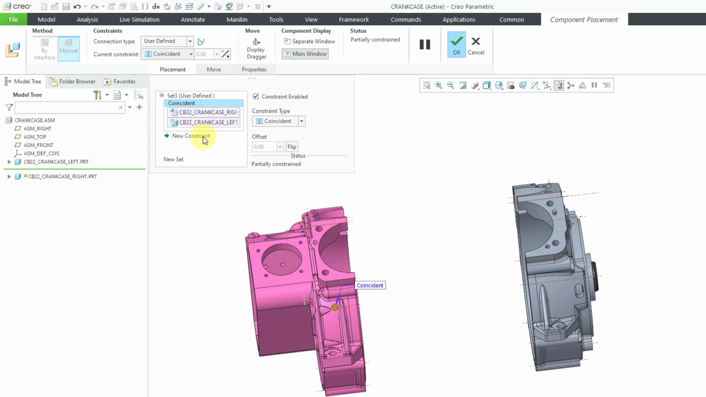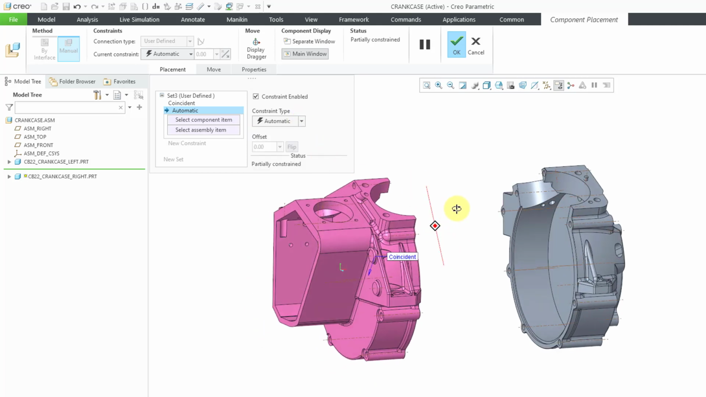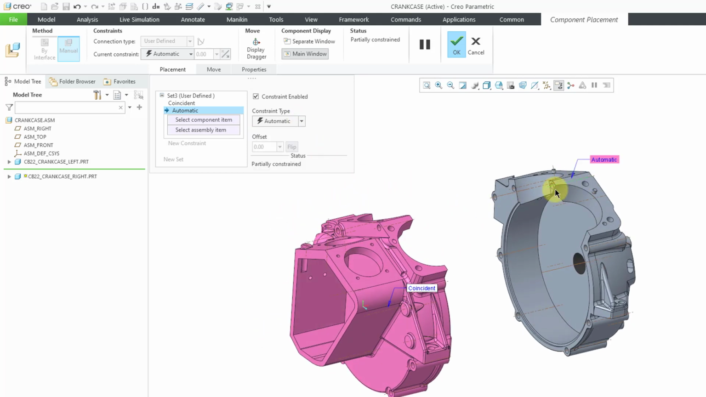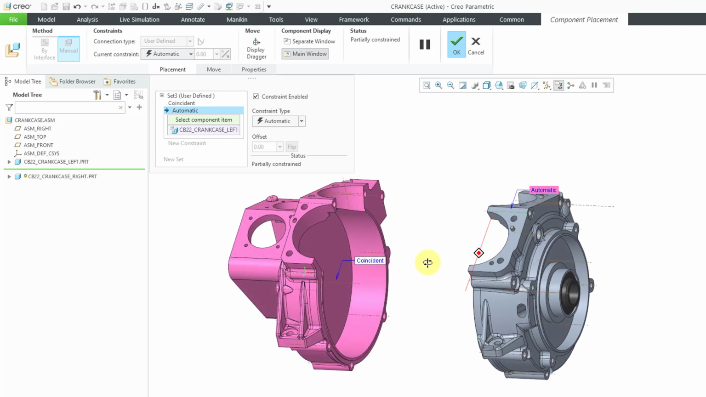And now when I go to create my second constraint, if I go to the constraint drop-down list, you can take a look at the different values in here. Again, we have the same ones as before, but oriented is not in the list. When I go to select another axis, maybe the axis of that hole, now when I go to the constraint type drop-down list, you'll see that oriented is in here. And I'm not going to choose oriented. I'm going to leave the automatic option. The automatic option will choose your constraint for you based on the references that you select.